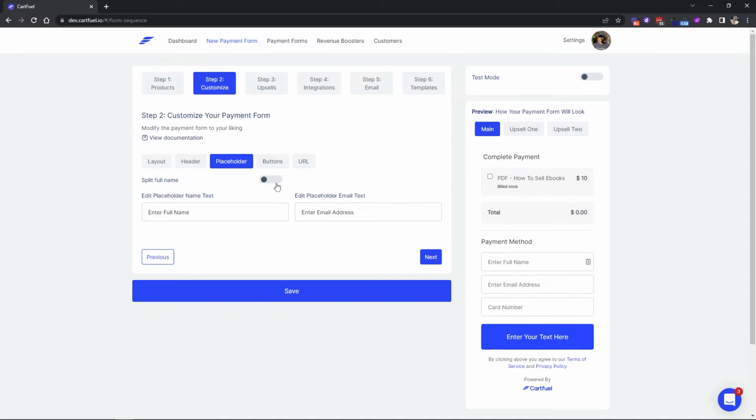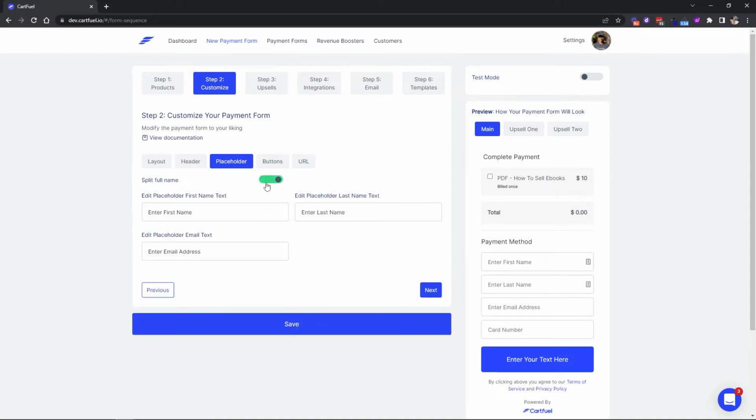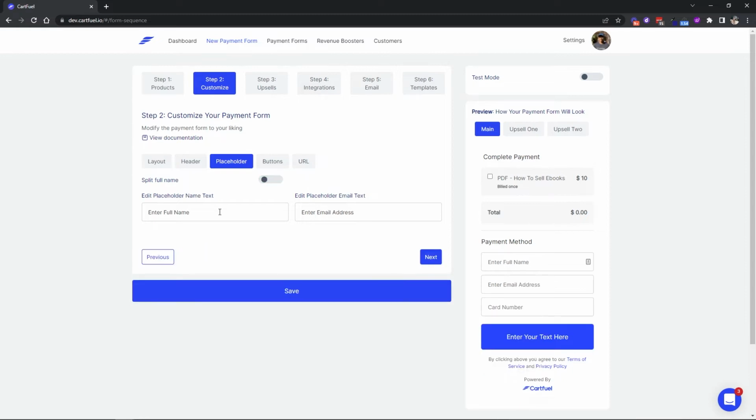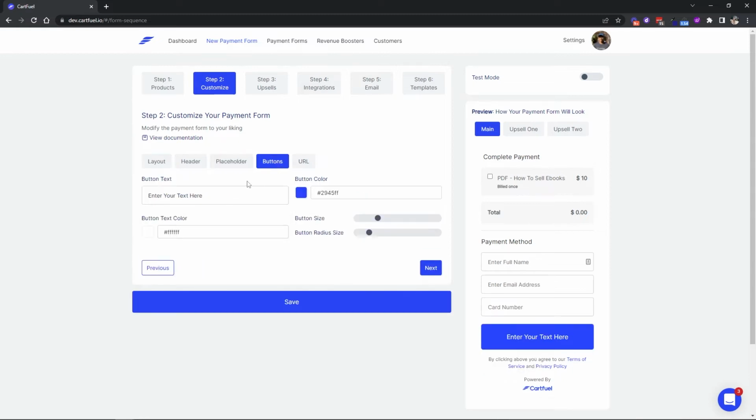And you can also make sure that the full name is split. So let's say that you wanted to collect the first and last name rather than just the full name. You can do so as well. And my favorite part is changing the button, because the button is the call to action. It's how people actually purchase your product. So what you can do here is just change that button text to say whatever you want. So let's say complete payment. Perfect.